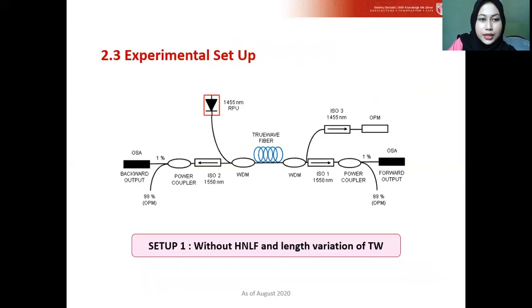And next is the experimental setup. This is the experimental setup for this project, in which each component is connected by using the splicing technique, and the splice loss should not be more than 0.03 dB for each splice to avoid too much loss in this experiment.